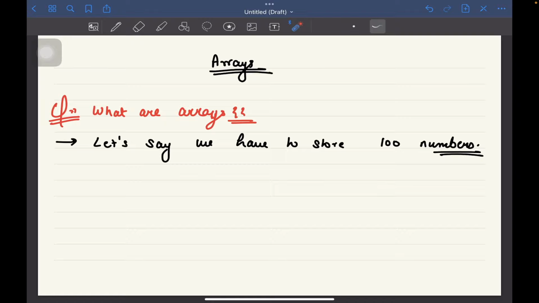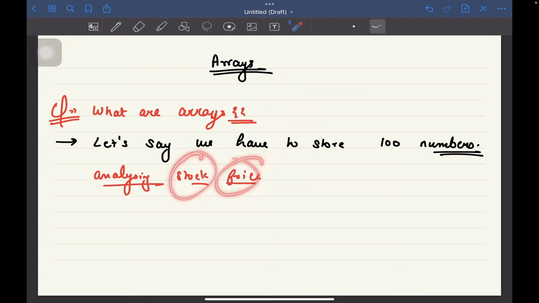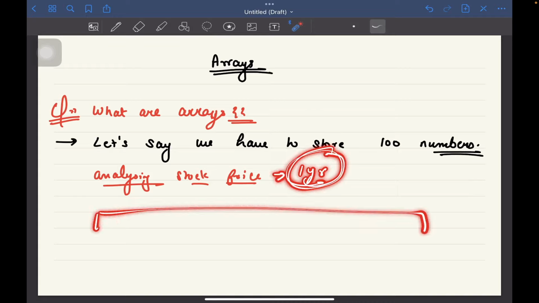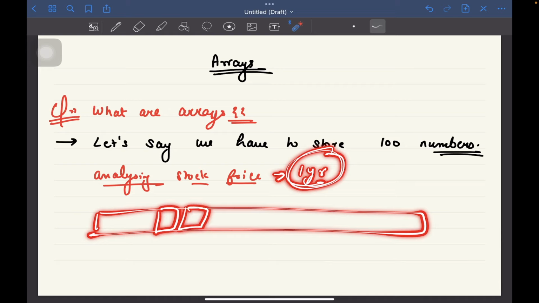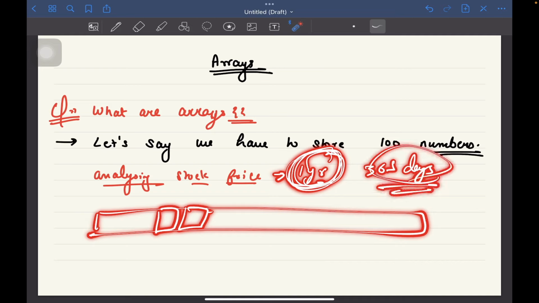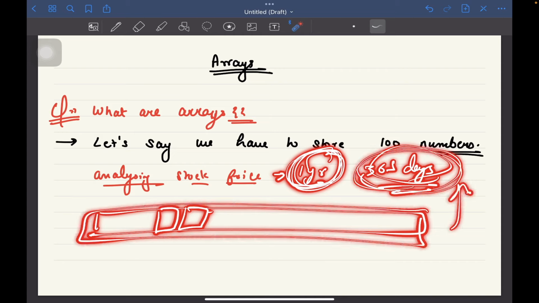Let me give you an example. Let's say we are analyzing the stock price of a particular stock, and we have to analyze this stock price for the last 1 year. So we will have the data, and let's say we have the average price of each day for the last 1 year, or you can say 365 working days where the stock price actually fluctuates, right? So for the last 365 days, we have the data. So are we going to store this data in 365 different variables? Of course not, right?